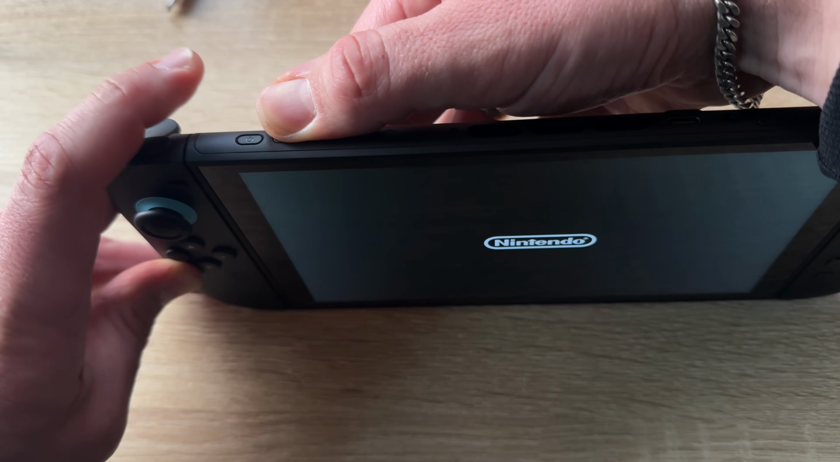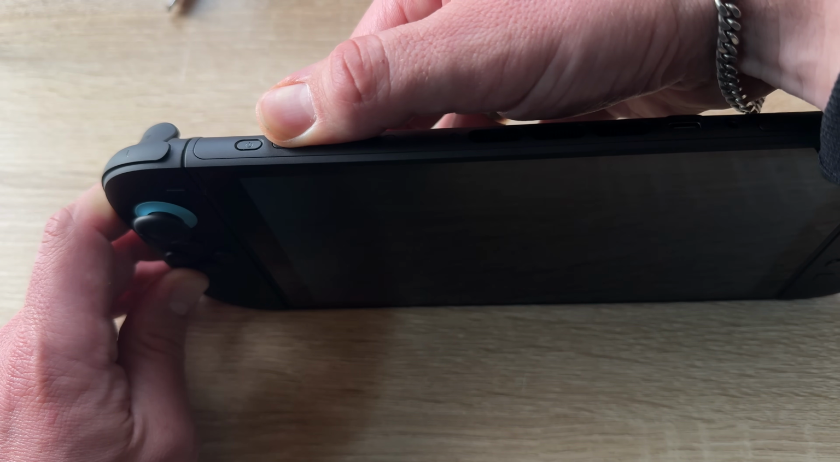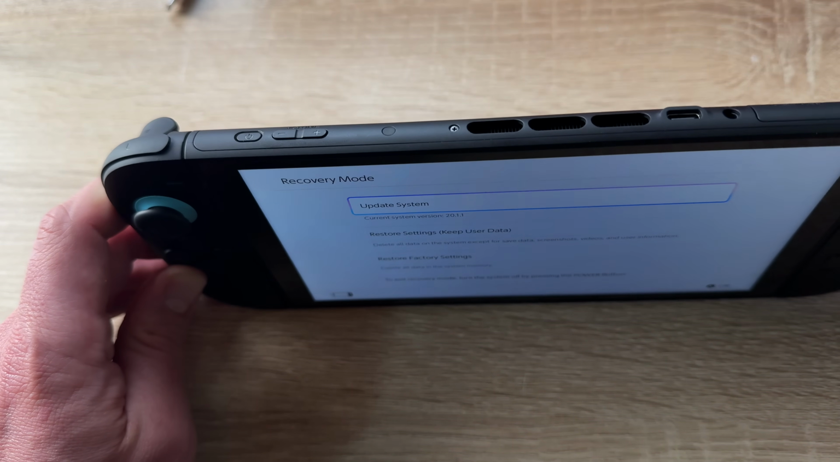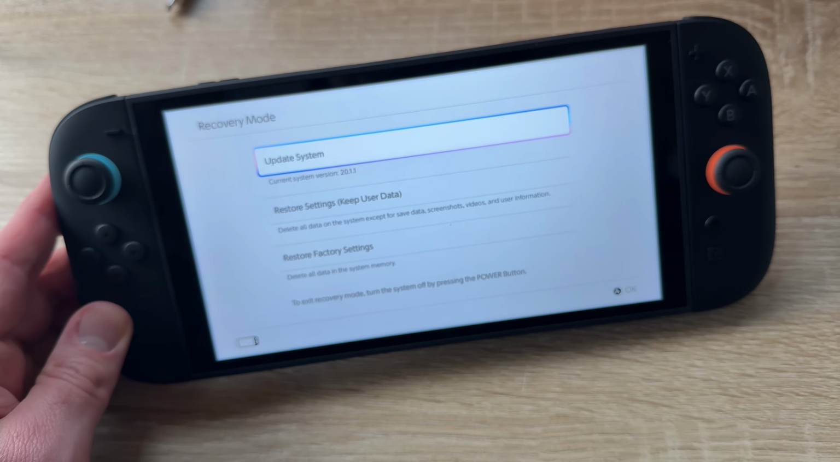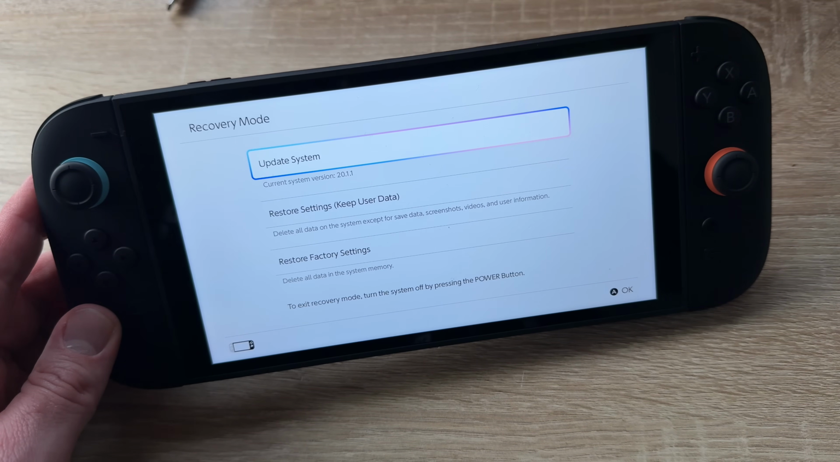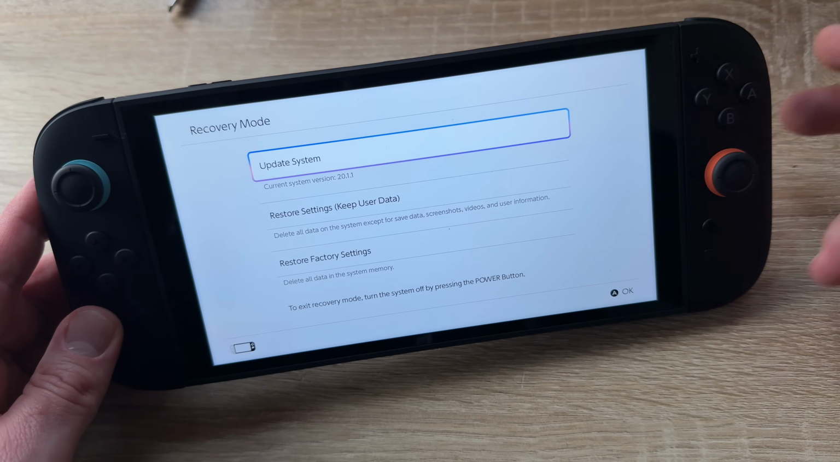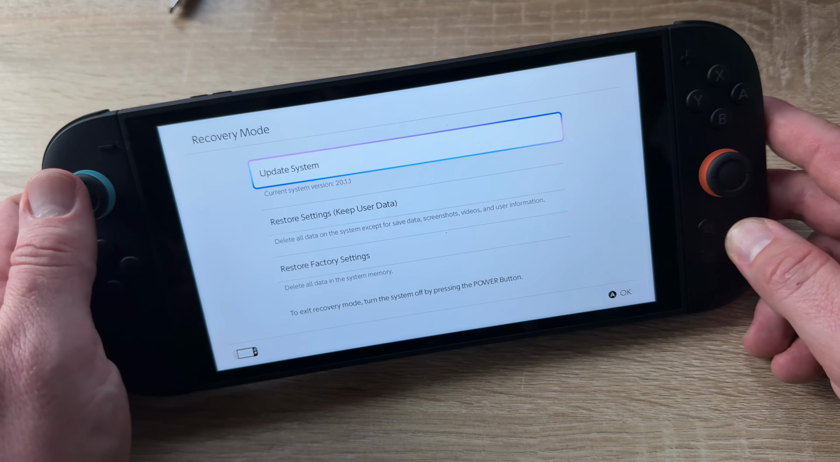Then you can release the power button and keep pushing volume up and volume down until you reach the recovery mode. The recovery mode is the hidden menu. And here in that recovery mode, we are able to update the system, restore the settings, and restore the factory settings. This will be the hard reset, okay? First step is we try now.